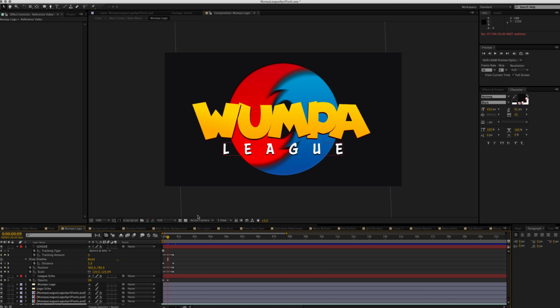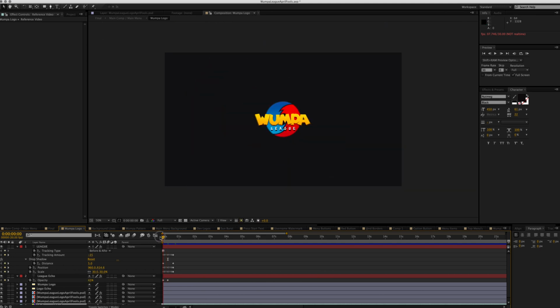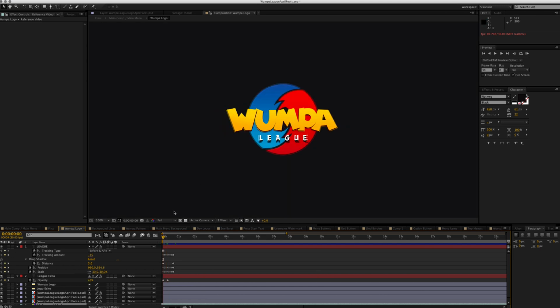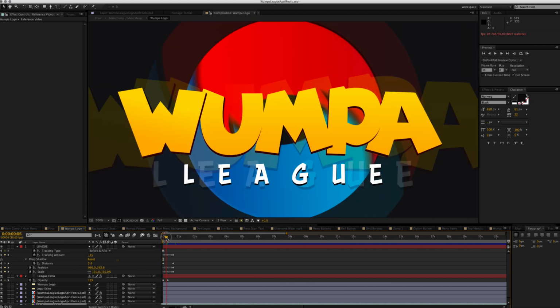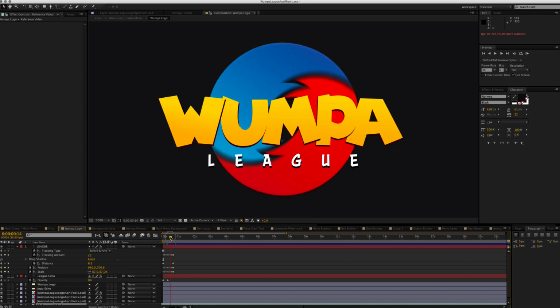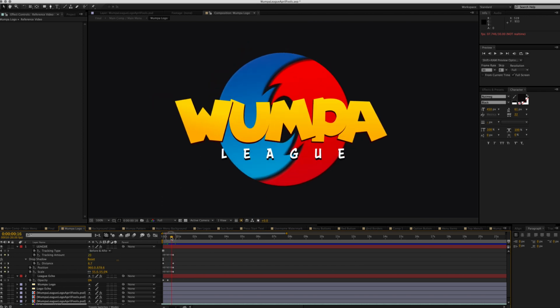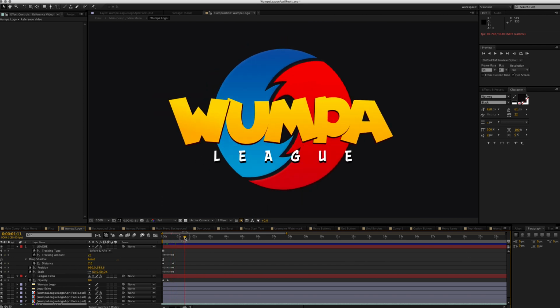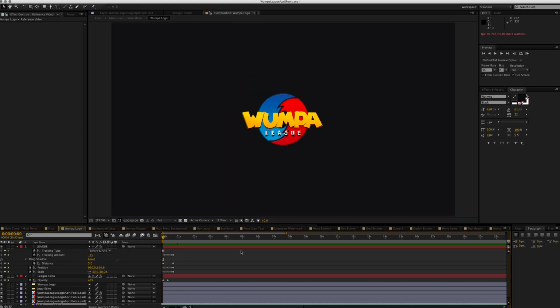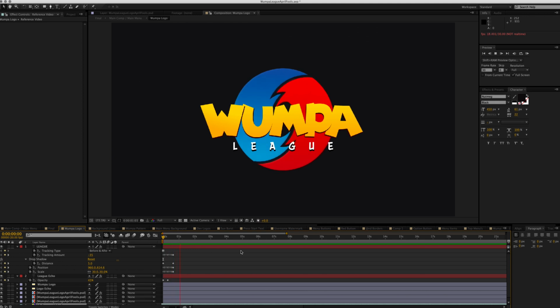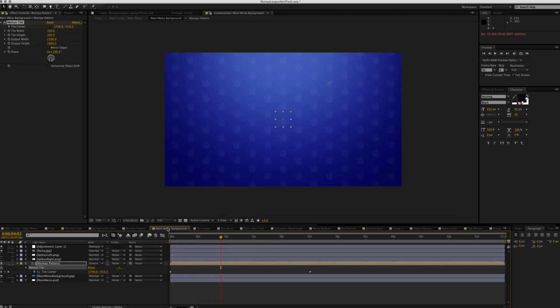So we basically copied that, and then we did the exact same animation on the word Wumpa, like so, and then we did the exact same animation on the word League, but with one slight difference, which is that we actually animated some tracking on League, which is basically the distance between each letter. So as you can see, it kind of separates a little bit, and then it zooms back in and has that little bounce effect, which I think worked pretty well. And overall, I was pretty happy with how this came together, with it being the first thing that I actually worked on.